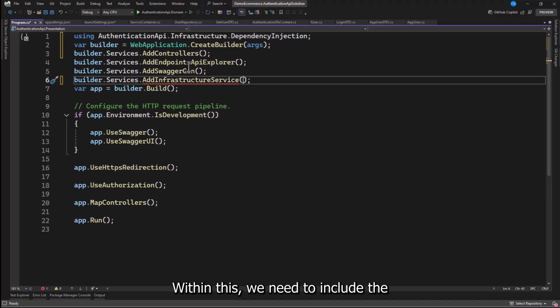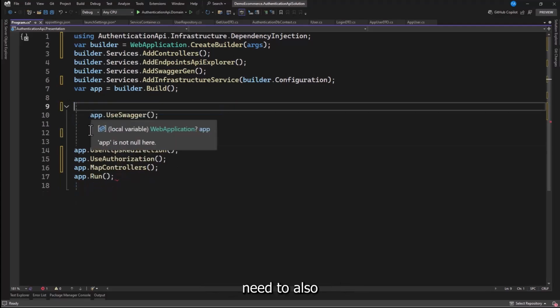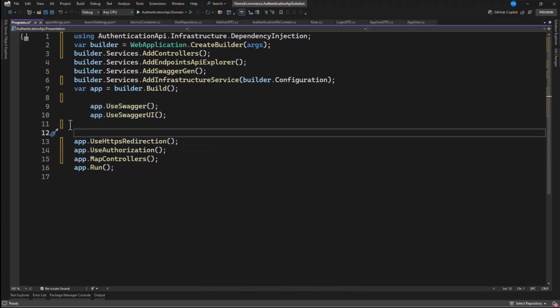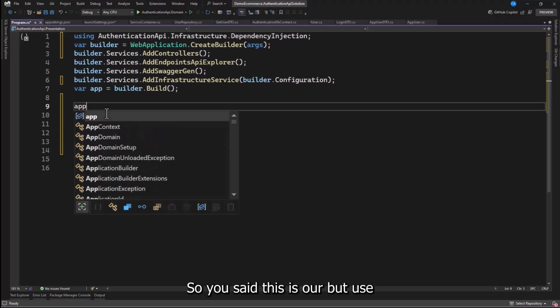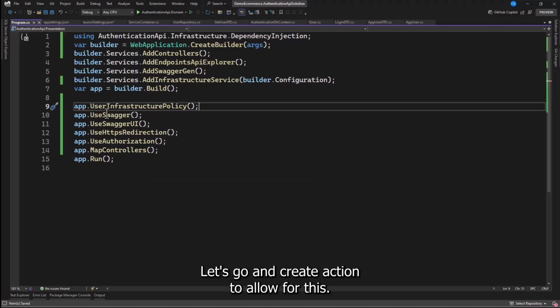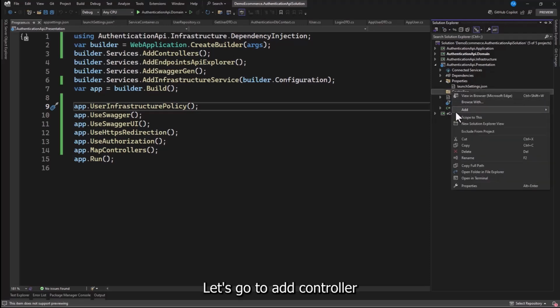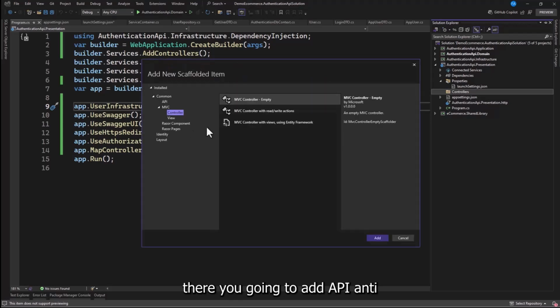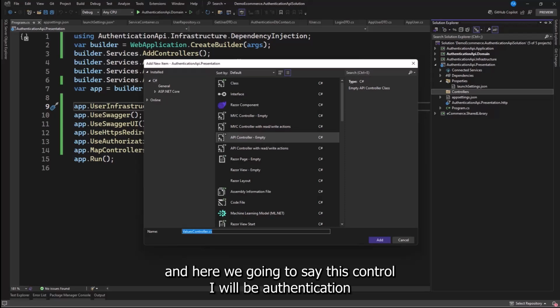Within this, we need to include builder.configuration. When we come to this, we need to also add the policies. So we say this is app.UseInfrastructurePolicy. Then we save that. Let's go and create our controller for this. So I click on this. Let's go to add controller. Then we're going to add API empty. And here we're going to say this controller name will be authentication.